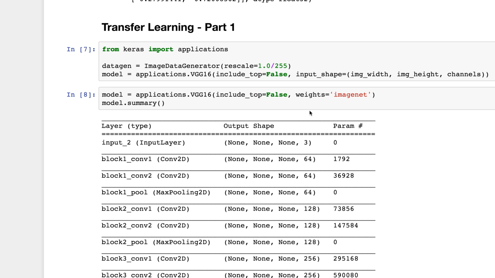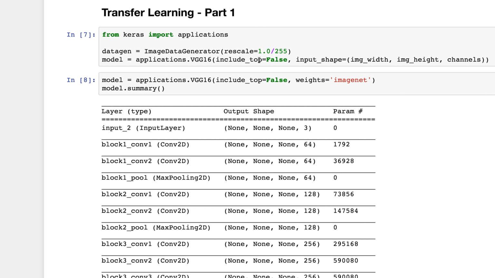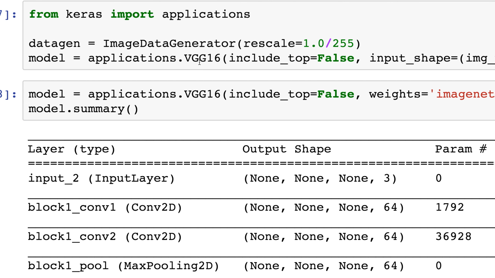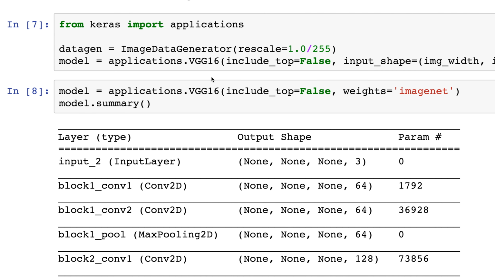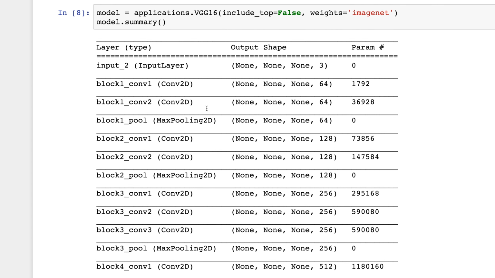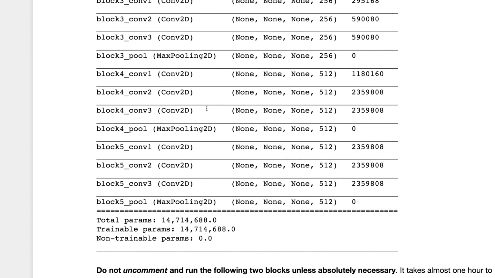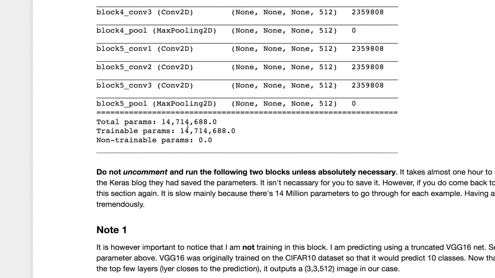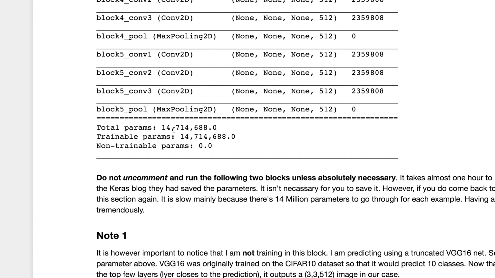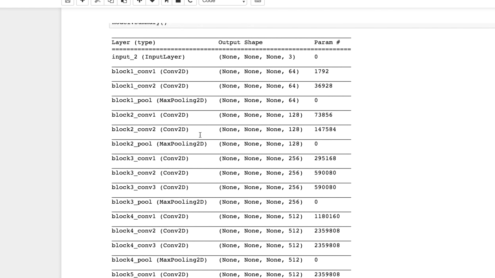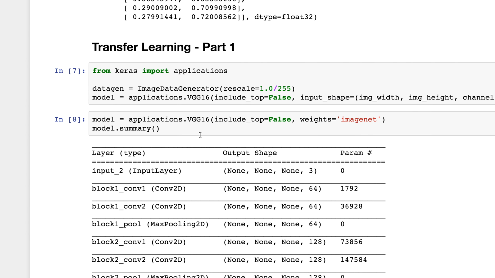Okay, so transfer learning. With transfer learning, I said we're using the VGG16 network. Just to show you what the network looks like, it looks like this. There's a whole bunch of layers, and I think there's 15, this is a truncated version of it. That's around 15 million parameters, so it's a huge network.